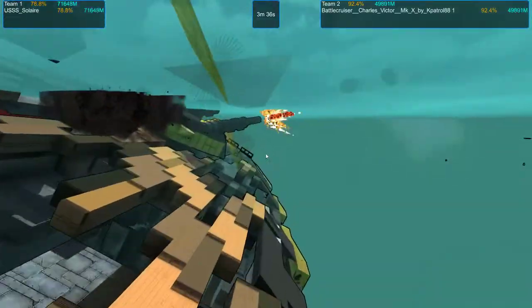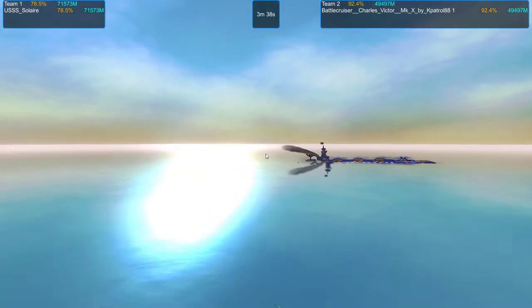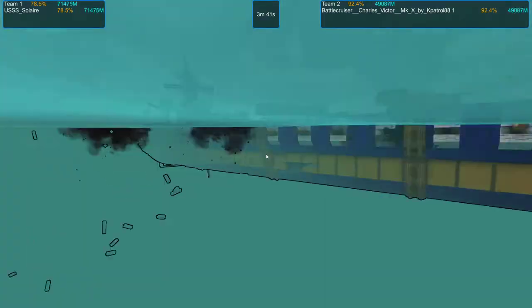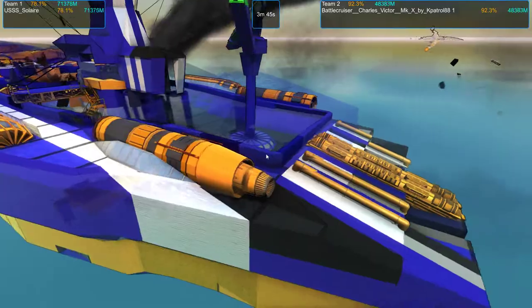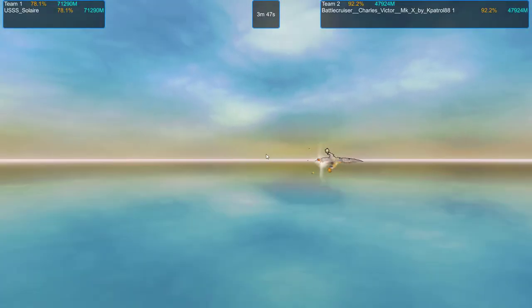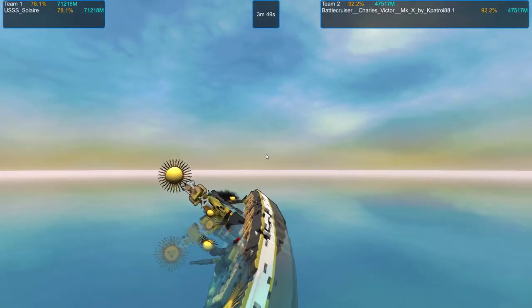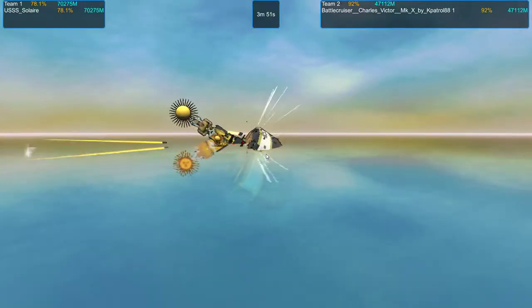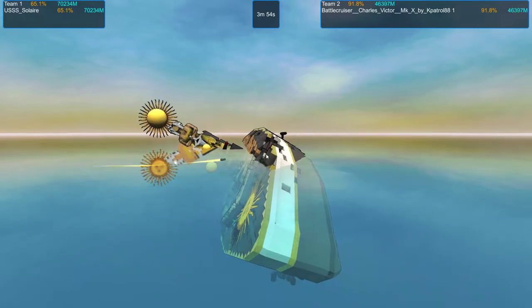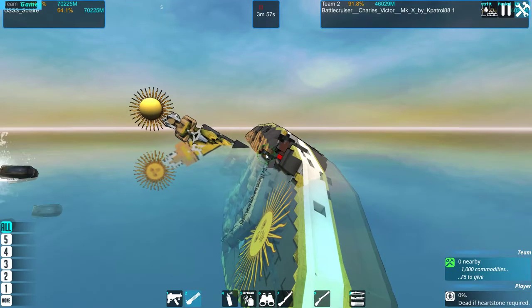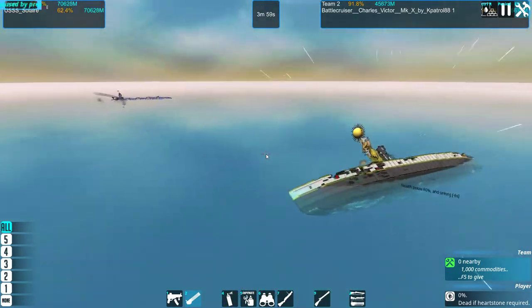Solaire is listing quite a bit. Charles Victor does seem to be fine for now. Its butt may be dripping a little bit into the water, but that's pretty much it. It's a pretty severe list you got there. And yeah, it's probably 80% the same thing. Yep. Well, there goes round two.